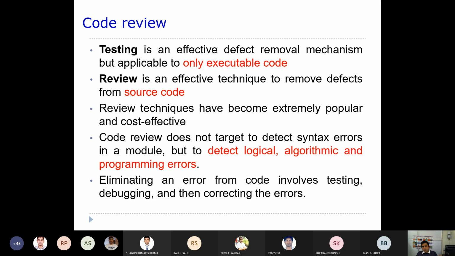Okay, so you have developed the source code and you have compiled the source code now, and then you go through code review trying to remove defects. Testing is also a technique through which you try to remove the defects, but there you need the executable code. That means the code in executable form is required to test, right? But you can carry out your code review on the source code itself.